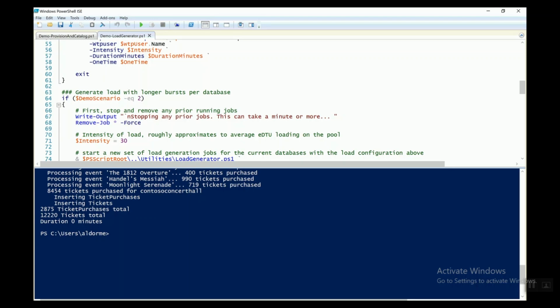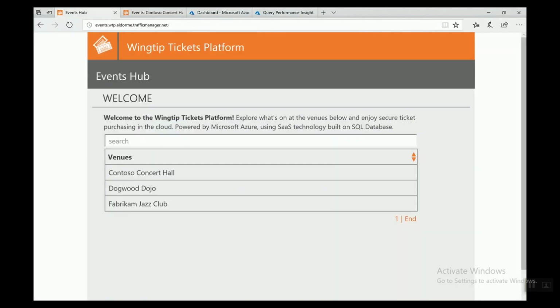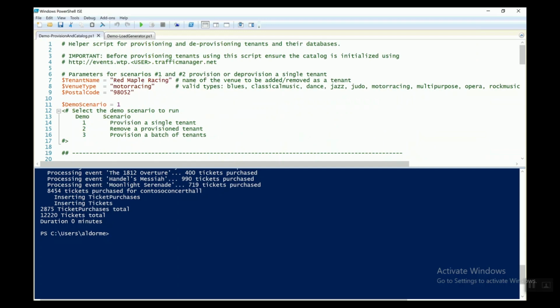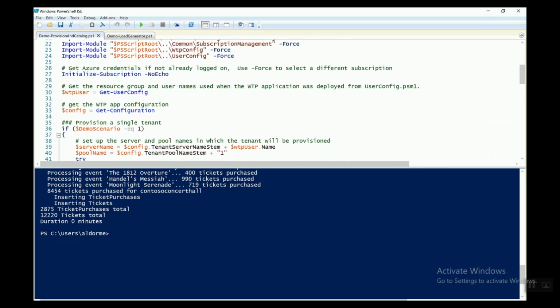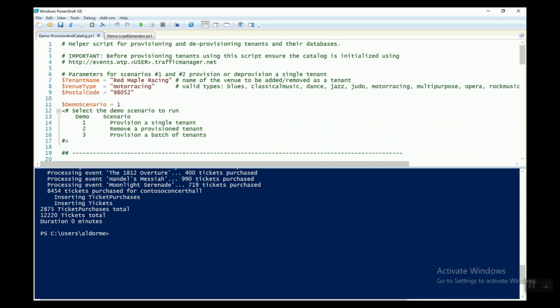What I'm going to show you now is, if we go back to the home page for Wingtips, you'll see we currently have 3 venues available: the Contoso Concert Hall, the Dogwood Dojo, and the Fabrikam Jazz Club. Now, very simply, I'll show you how we can create an additional venue, or in this case, an additional tenant, using something as easy as PowerShell. From a programmatic standpoint, all of this can be embedded directly into the application so that it would be an automated function in the back end.